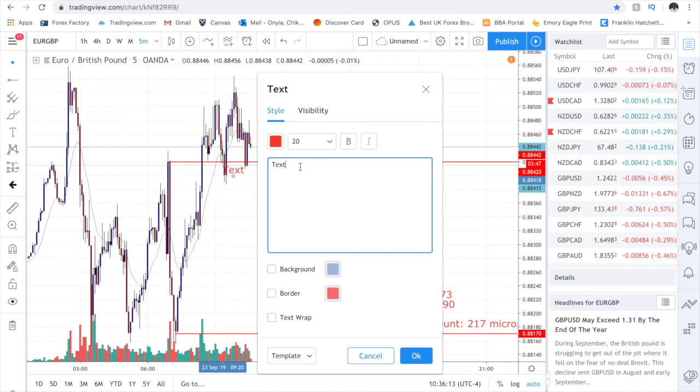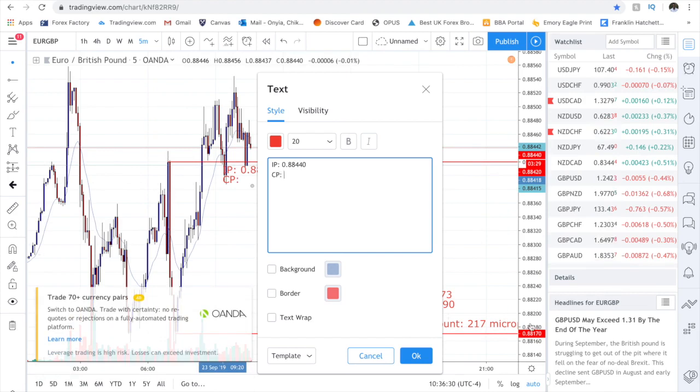Now, when you press sell, you want it to go downwards. And so your initial price is going to be higher than the closing one, right? So your IP, this initial price, has to be higher than when you close it out because you want to make that money. So that's 0.88440. The closing price down here is 0.88170.